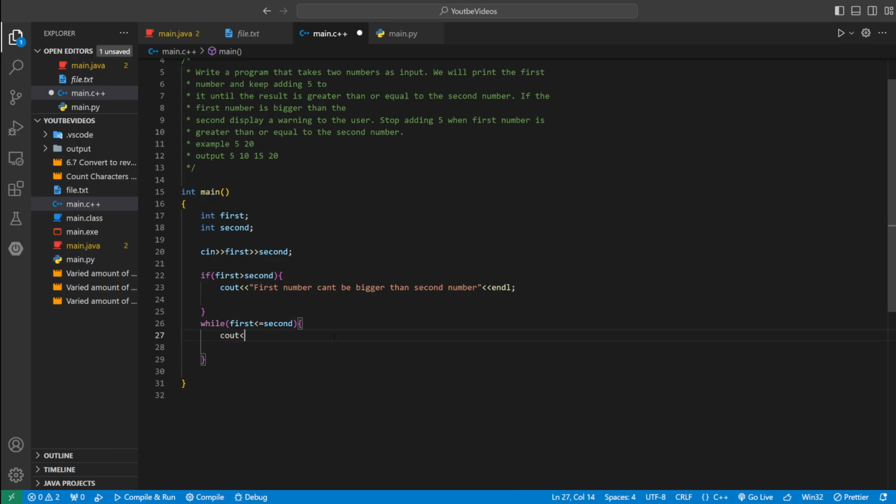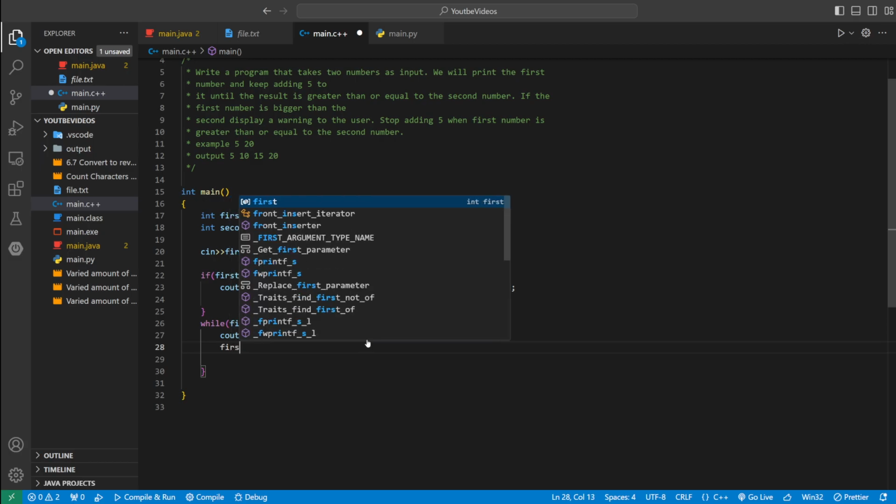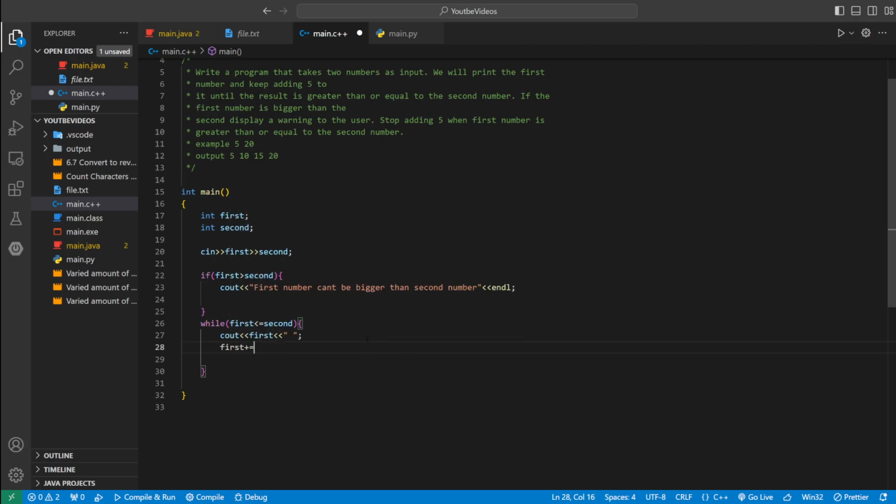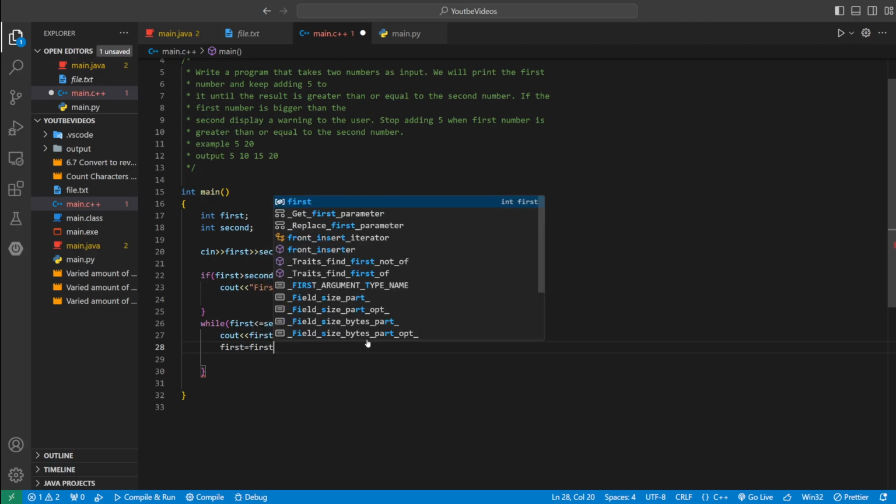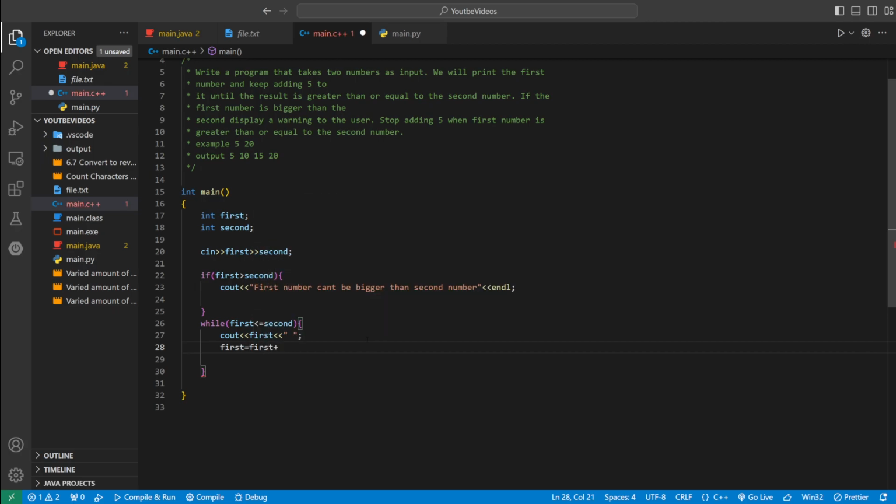While that keeps going, we could say cout, the first number, and then we'll put a space so all the numbers aren't next to each other. And then we'll put a semicolon. And then we'll add 5 to the first number. We could say first plus equal 5. Or to keep it simple, you could just do first equals first plus 5. And then that's pretty much it.